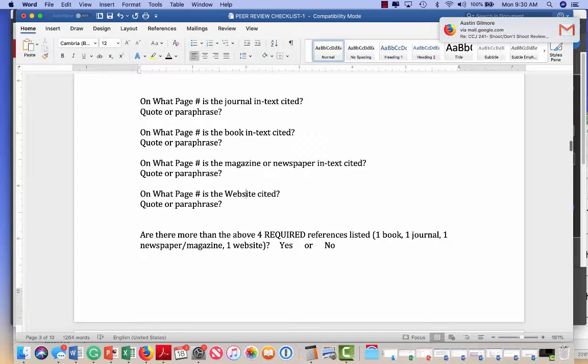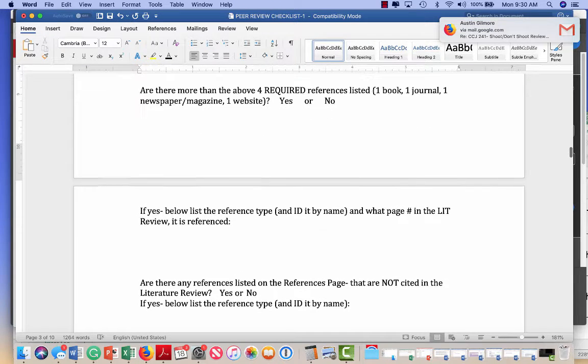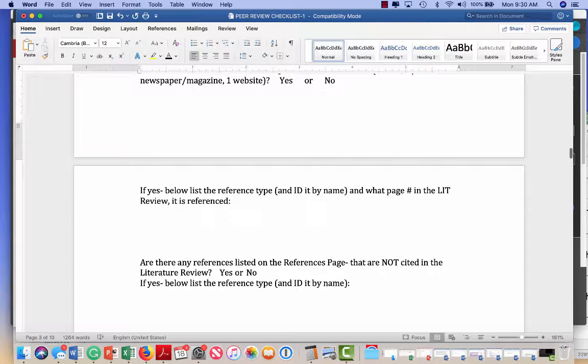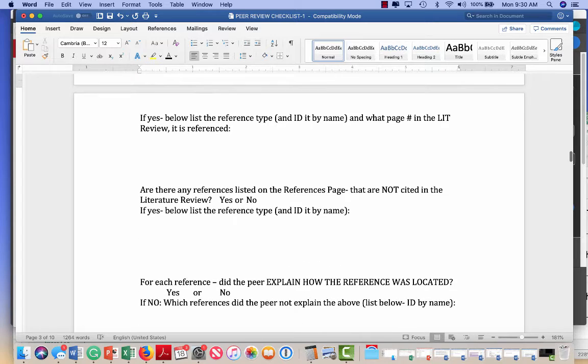Of course, there's a book, journal, newspaper, magazine, website. If there are, then what page number in the lit review is it referenced? Does it have an in-text citation? All right. And are there any references listed on the reference page that are not cited in the literature review? If you answer yes, I want you to list, and I just say ID it by name. Just put maybe the author. Say book by author, not cited in the lit review, or journal, whatever it may be.